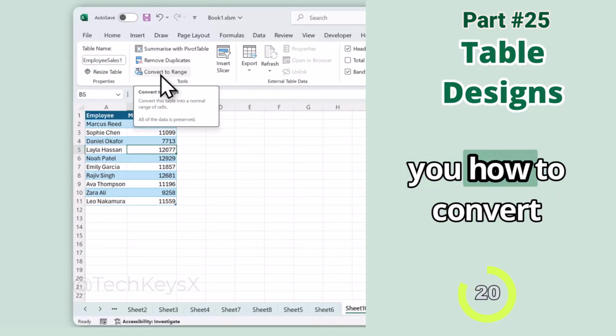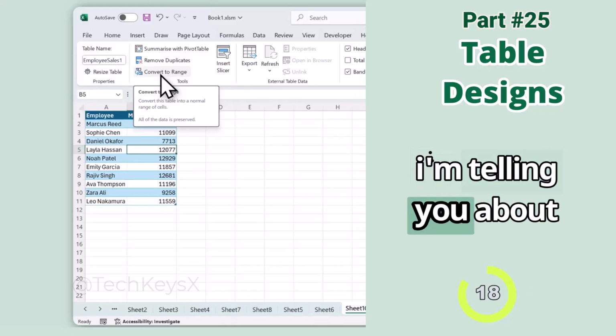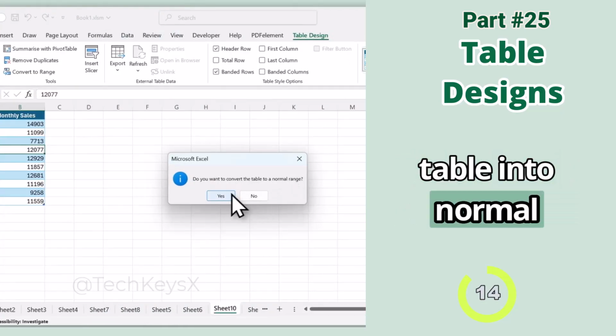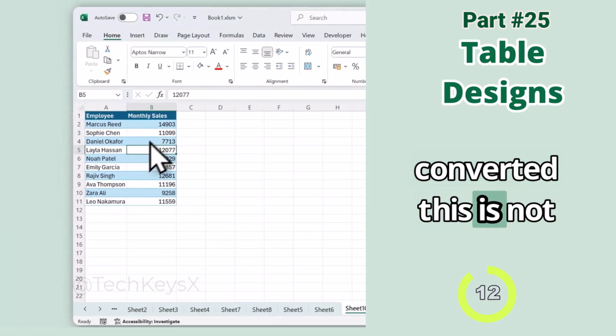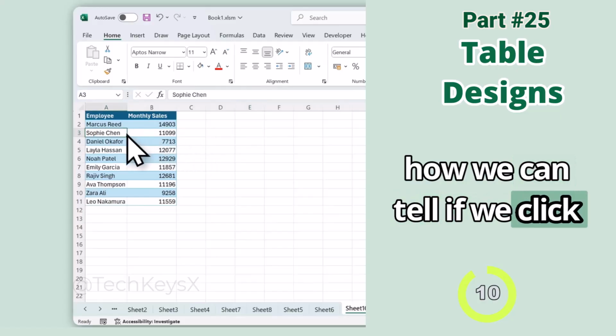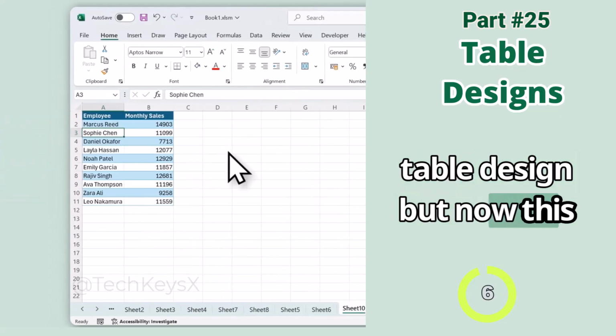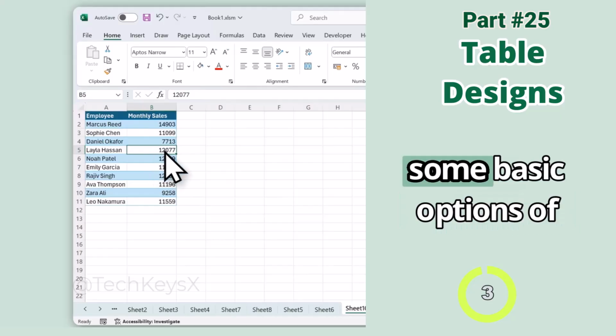And we can even convert this table into a range. First I told you how to convert a range into a table. Now I'm telling you about converting into a range. So click on this one. Do you want to convert this table into a normal range? Then select OK. It's converted. This is not a table anymore. How can we tell? If we click on this, nothing will appear here like it used to before, like table design, but now this is not a table. So hopefully you understand some basic options of a table.